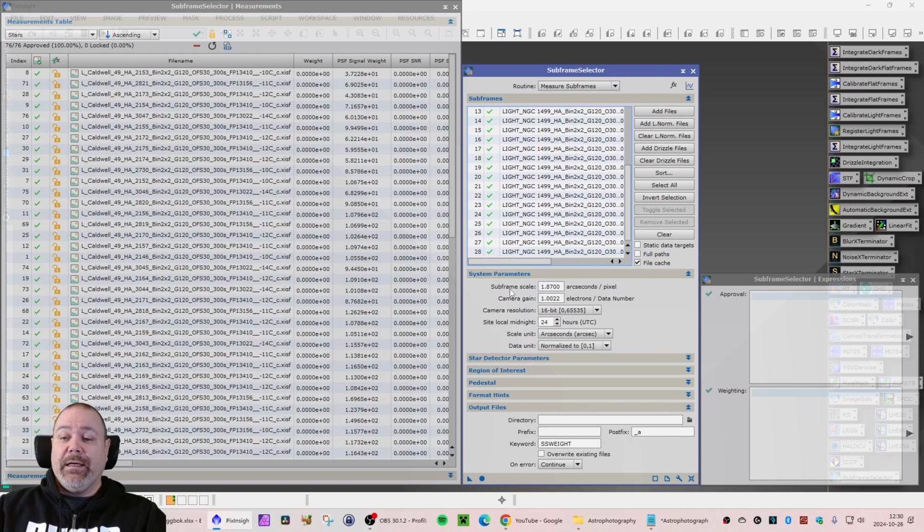I've entered my subframe scale, arc seconds per pixel for my camera, and the gain that I've used. This information can be found in the FITS header. It's also explained more in detail in my previous video that I've linked to. But it's important to have these correctly set.